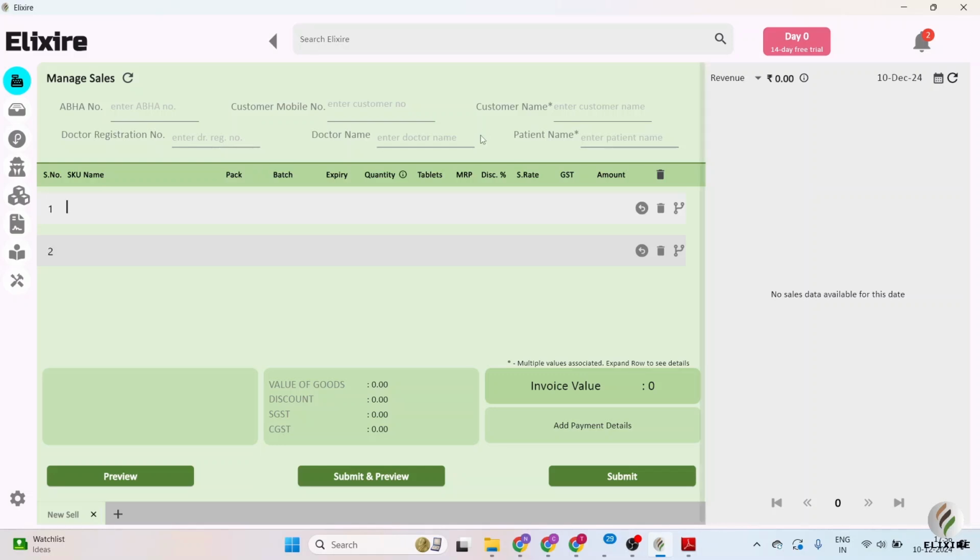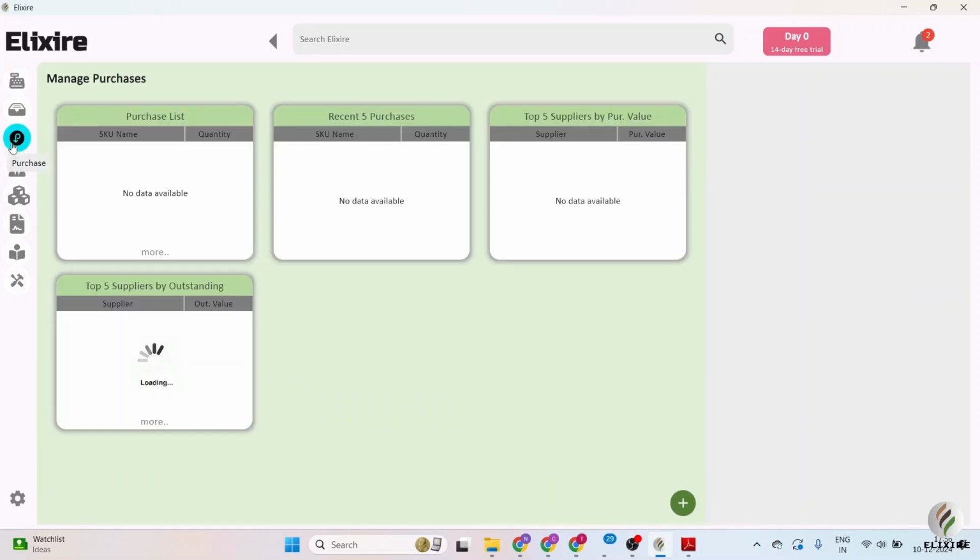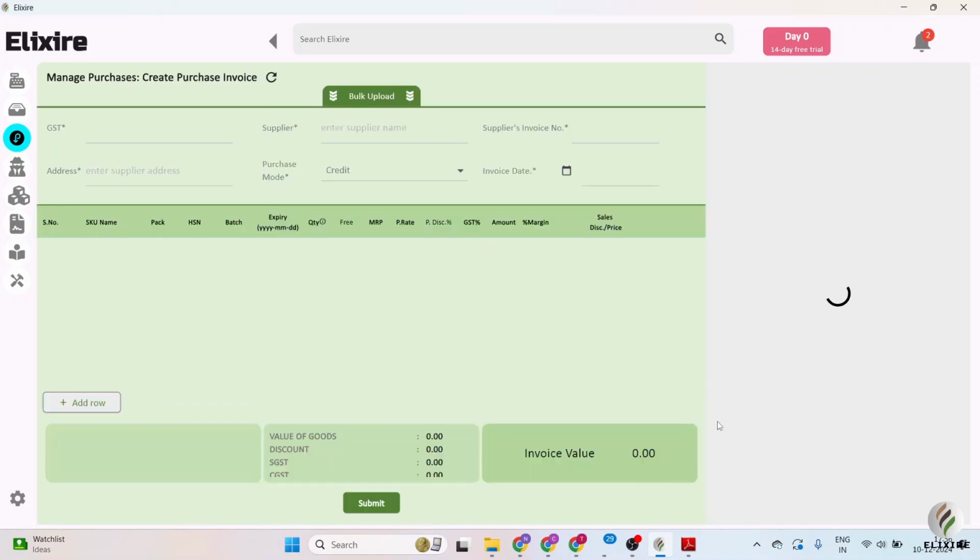The first thing we would like to understand is how the purchase works and how inventory can be uploaded in Elixir. Elixir offers four different ways through which a purchase can be uploaded into Elixir. First, you need to go to create purchase invoice. Here, the first option is basically a manual option where everything is entered manually.